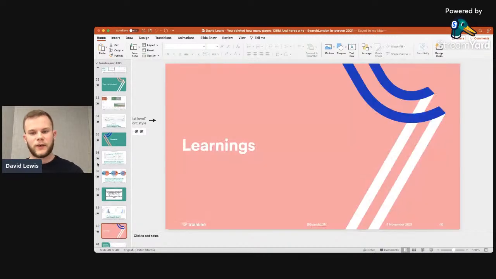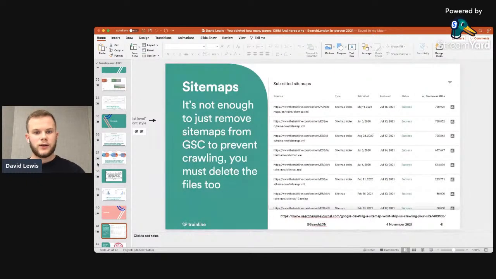Onto the learnings, and I think this is probably my favorite part of the talk, as we saw quite a few along the way. From a sitemap perspective, we realized it isn't enough just to remove the sitemaps from Google Search Console to prevent crawling. You must actually delete the files too. So physically delete them on the server so that they're a 404 or 410 for Google.